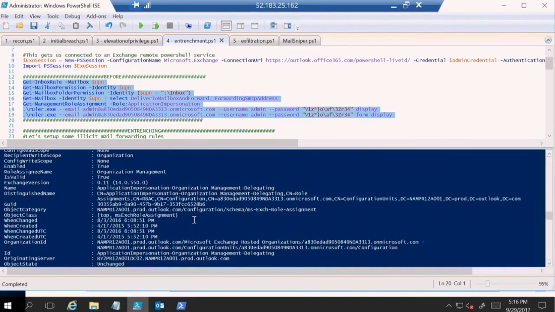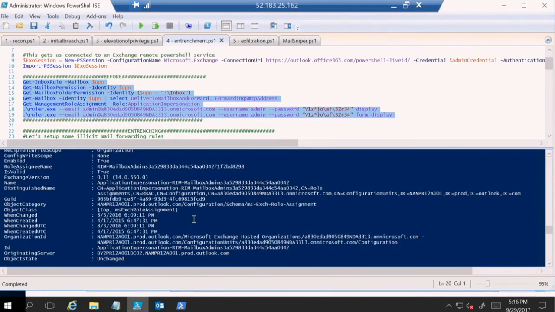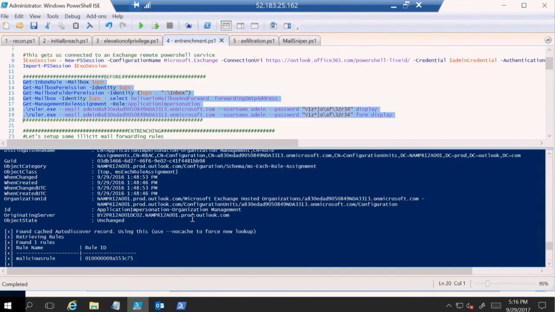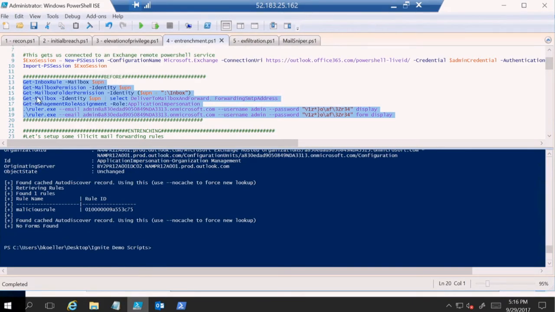There are no management roles being assigned, at least not at the moment. And interestingly, Ruler is like MailSniper. It is a Go-language pen test tool authored by a guy named Etienne, a pen tester who works for a company called SensePost. It's a fantastic tool, and essentially it allows an attacker to maintain access to an environment by leveraging a couple of currently patched vulnerabilities in Outlook.